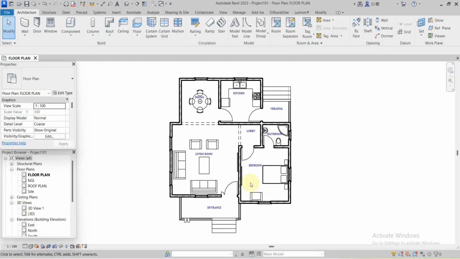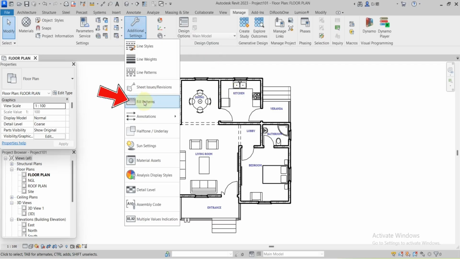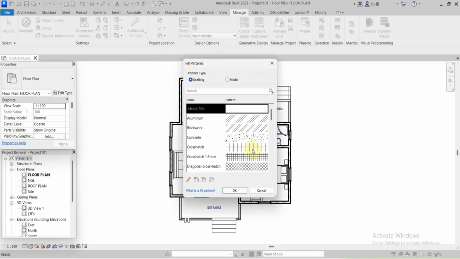Okay. Step 3. Open field patterns in Revit. Now let's bring the pattern into Revit. Click on Manage, Additional Settings, Field Patterns. This is where Revit stores hash and surface patterns.